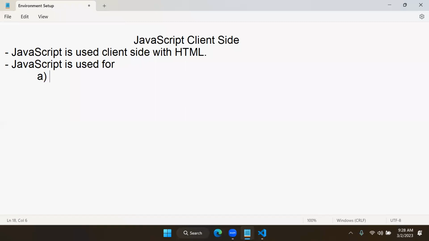It is used for DOM manipulations. So I hope when you learned HTML, you learned what is DOM. DOM means document object model. Generally, people learn about DOM when they start learning about HTML. That's a very basic thing of HTML.